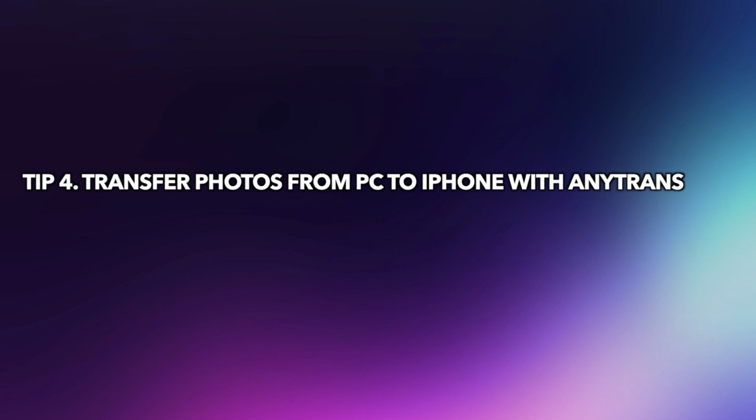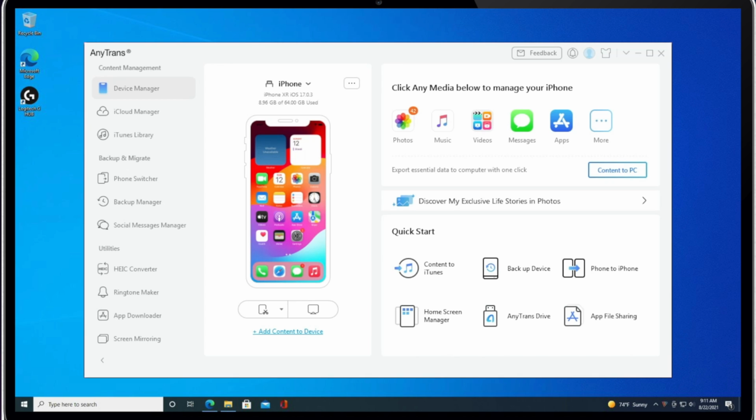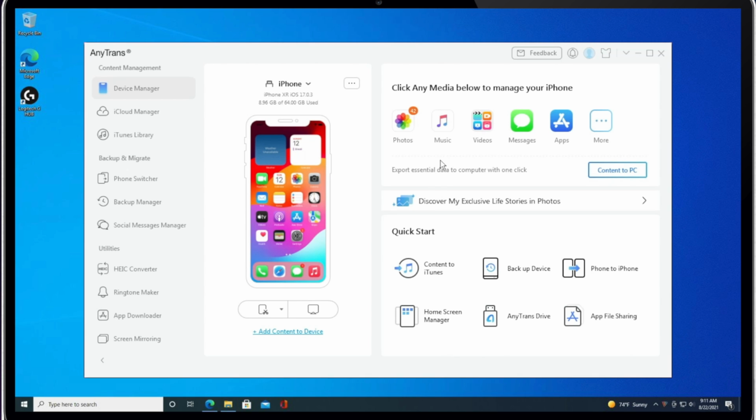The last tip seems to be more efficient and convenient, which is using AnyTrans. Download and install AnyTrans on your PC. Connect iPhone to computer via USB cable.